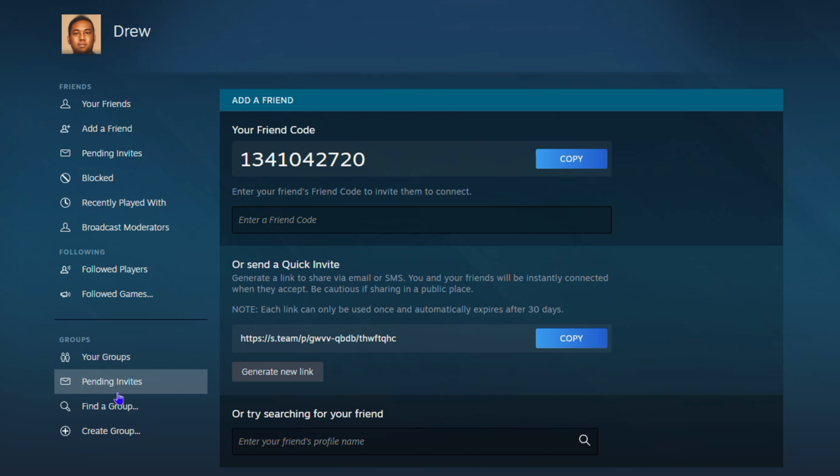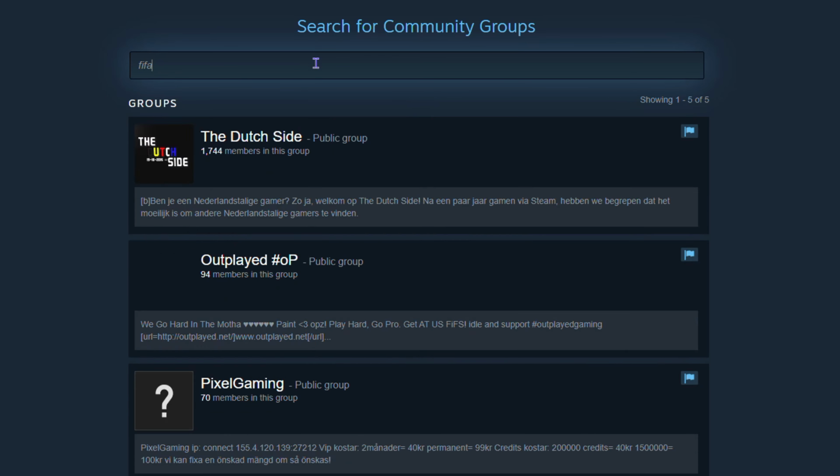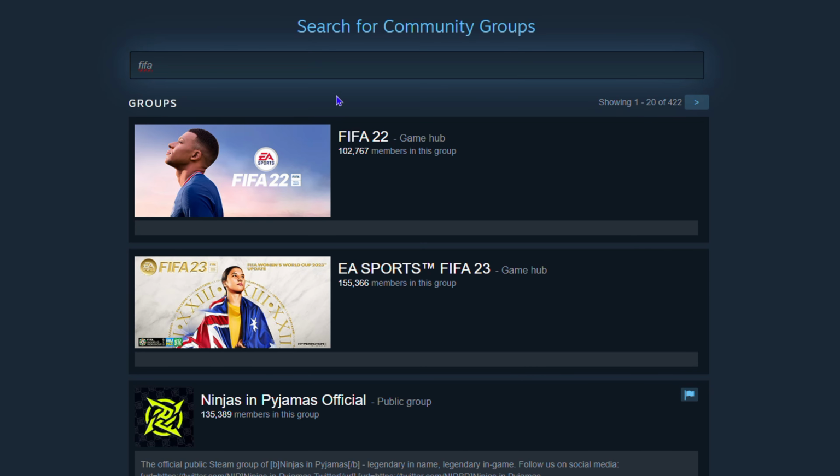So here it says find a group. You can simply click on that, and here you can search for a community group. I used to play FIFA a lot, even though I don't play the new FIFA 25. But yeah, if you want to search for FIFA, just simply type in whatever group. I'm going to search for FIFA for the purpose of this video. And yeah, let's say I want to follow this EA Sport 23. I can go ahead and click on this.